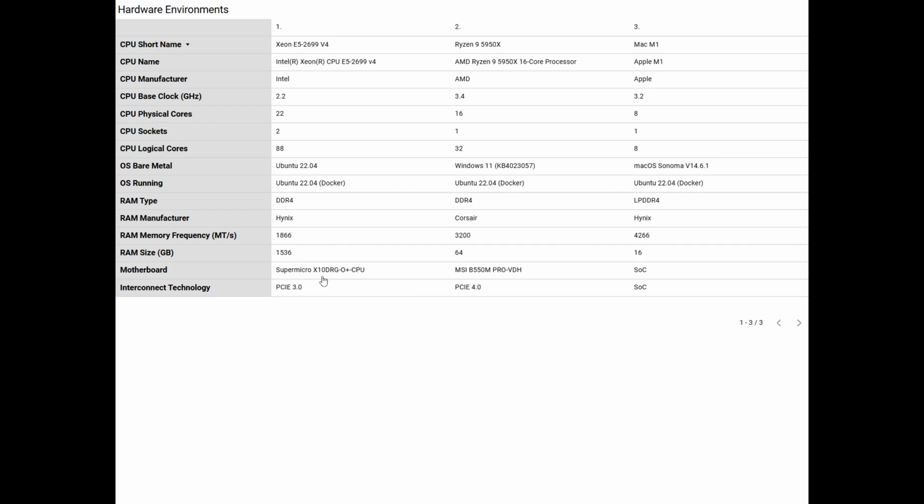The motherboard is a Supermicro X10 DRG-O plus CPU. So that's basically just that there are different motherboard configurations depending on how many GPUs you want, or what kind of GPU configuration you want for the server. And this is the one that just has eight vertically installed or vertically situated GPUs in the back of the server.